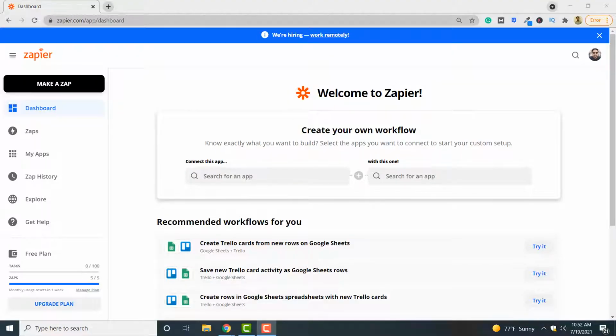In this video, I'm going to show you how you can connect Zapier and PDF.co in order to automatically generate barcodes for a specific card added to a Trello board. So let's begin without further ado.